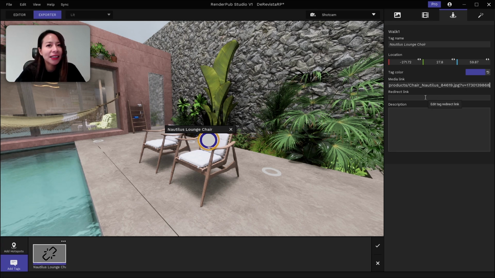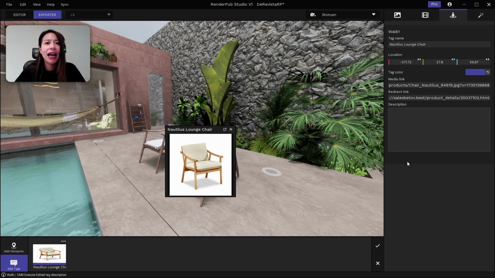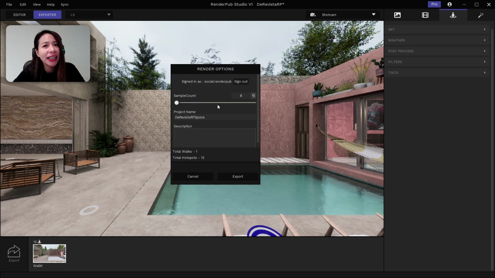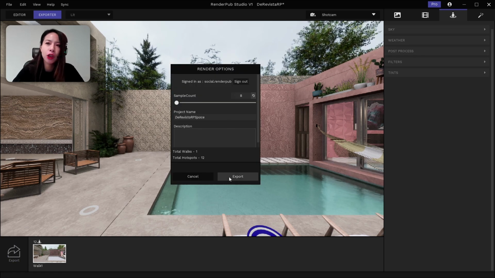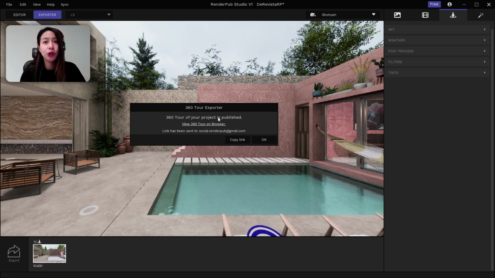Once everything is set, click the Save button to save your progress and hit Export. And finally, we'll receive a link to view your scene in 360-degree mode directly in your browser. Copy and paste that link into your browser.